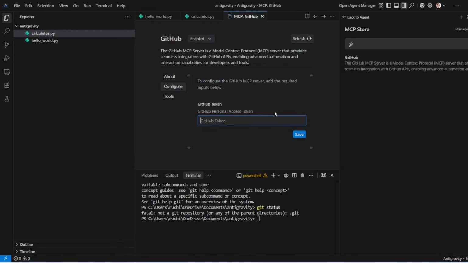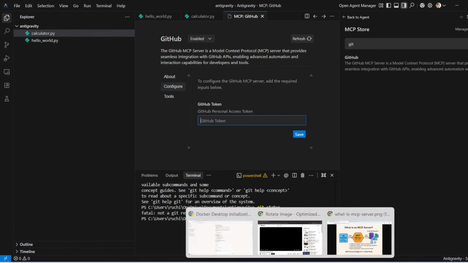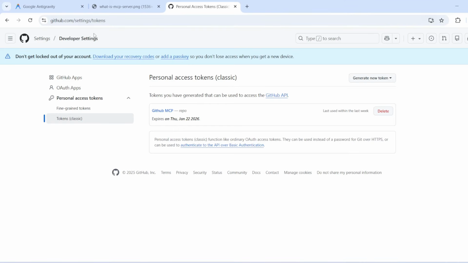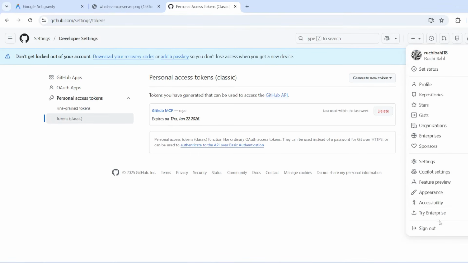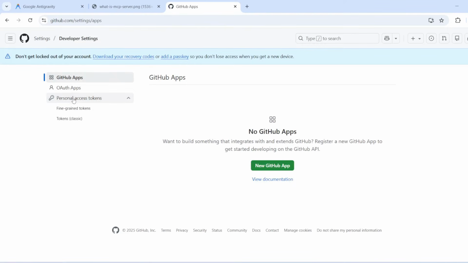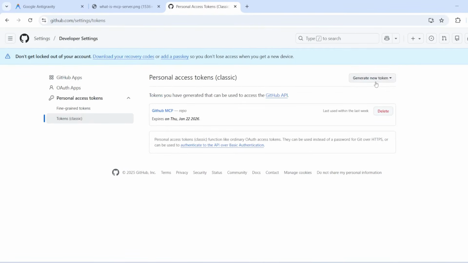Okay, so once you have the GitHub, you can click on this configure right here, and in this configure you need to put your GitHub token. So how can you get your GitHub token? All you have to do is go to your actual GitHub account. Click on your profile, and go to settings. Once you go to settings, go to the bottom and open developer settings, and there you will find personal access tokens. Click on tokens classic right here, and you will get an option to generate a new token.